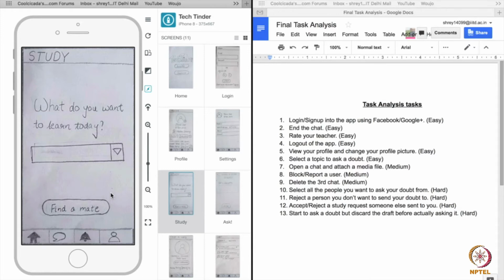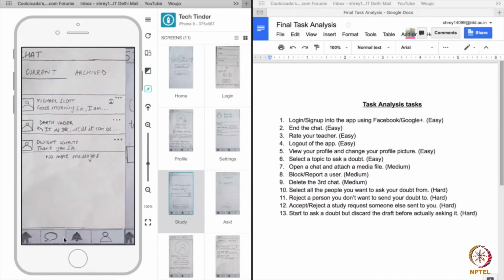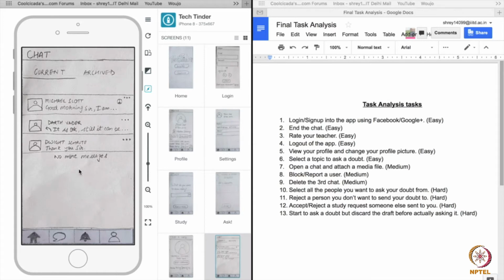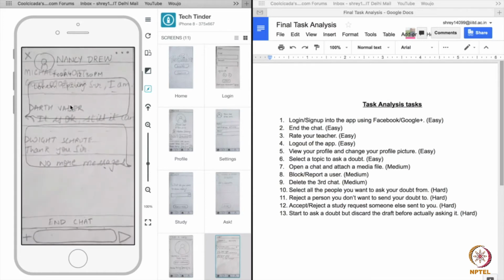Okay, so I will go to the messages window and I will go to the conversation that I'm having with a person. Here I can end the chat from here.